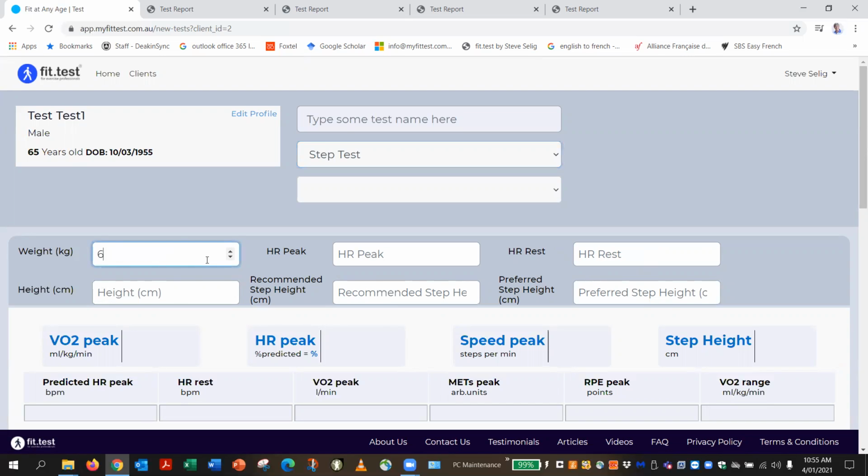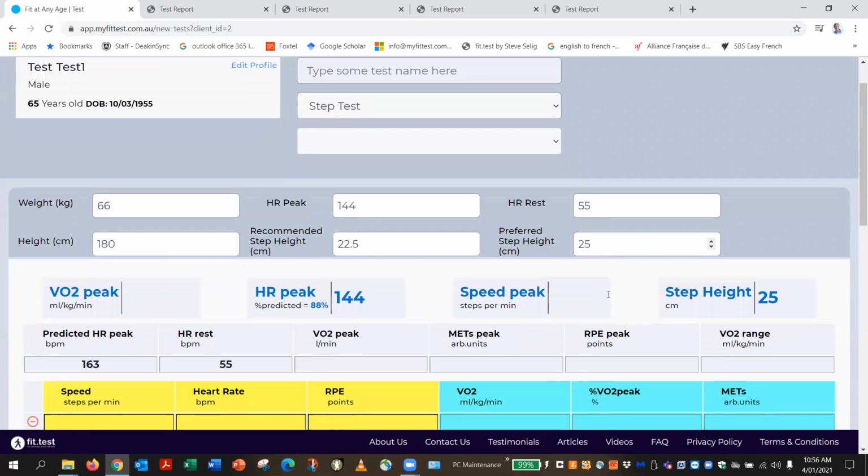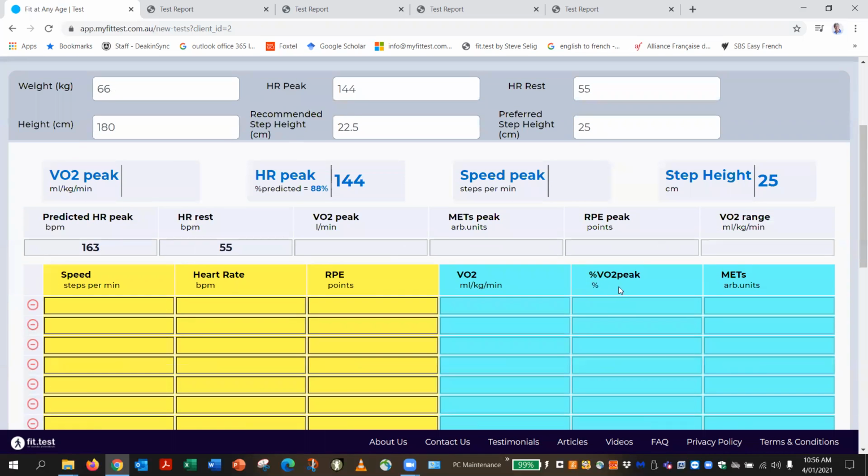So I'll just put in some dummy data now, for example, 144.55, and we'll just say the person's 180 centimeters. That recommends a step height of 22.5. You certainly do not need to use that. If you've got a step height of 25, you can use it. If you've got a step height of 20, you can use it. You do want to adjust the step height up for those people who are more able, who are fitter, probably younger than this gentleman. But for this gentleman here, 65-year-old, a 25 centimetre step would certainly challenge him.